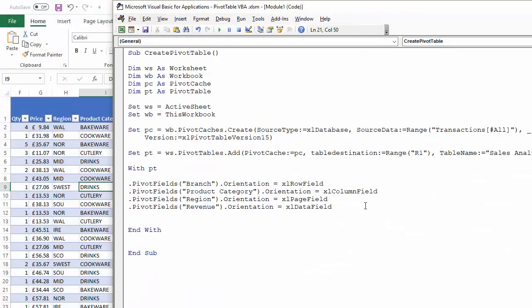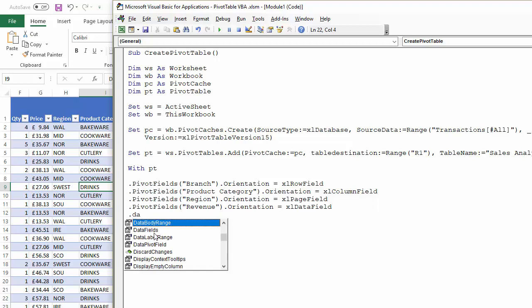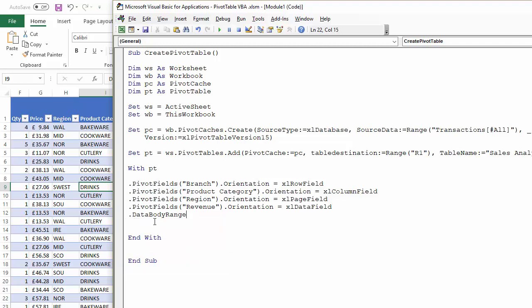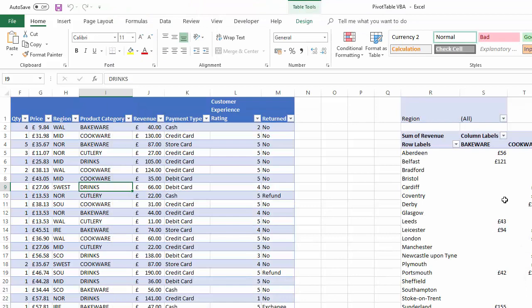Back to the Visual Basic Editor. Now to apply that formatting, I can use a property of the pivot table called DataBodyRange.NumberFormat, and then in quotation marks I can paste in my currency format. Now that should be it. So if I press play and I have a look, it's done exactly what I've asked it to do.